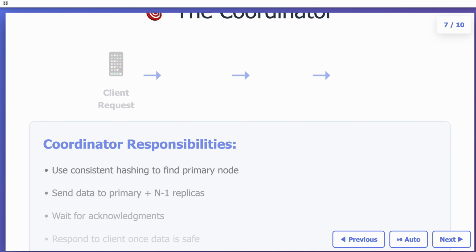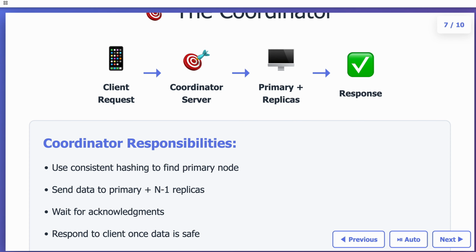But who coordinates all this? The coordinator. When a client sends a put request, any server can act as coordinator. The coordinator, first, uses consistent hashing to find the primary node. Second, sends the data to the primary and replica nodes. Third, waits for acknowledgements. Finally, but we're not done. This design has limitations.